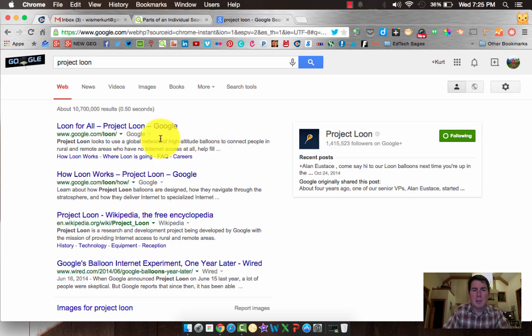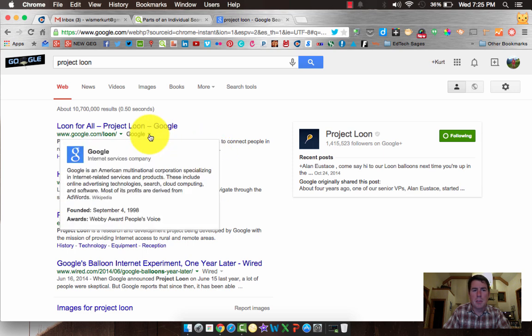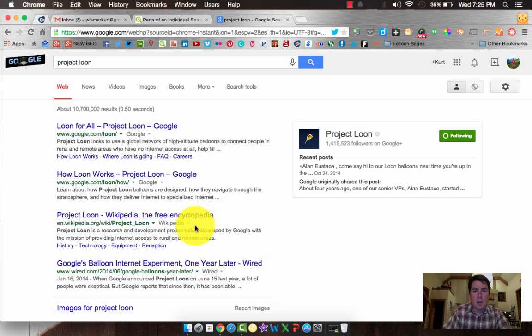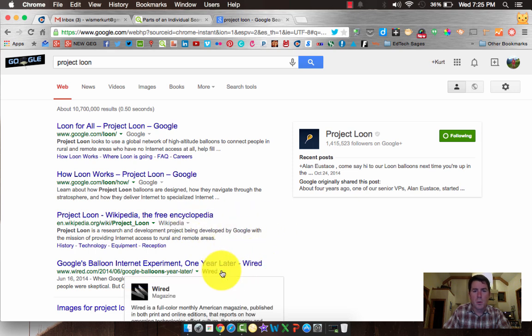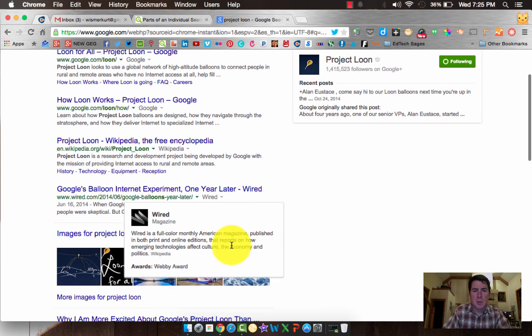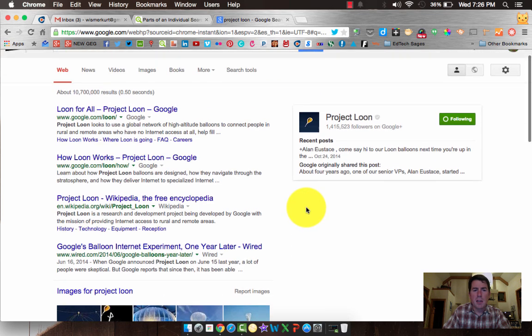A couple other parts that are in there, though, is you can drop this down, and it tells you a little bit more about the company or the page that it's on. So this one's directly from Google. Here we've got one from Wikipedia. This one's from Wired. Wired, of course, is a digital print magazine. So you've got different results there.